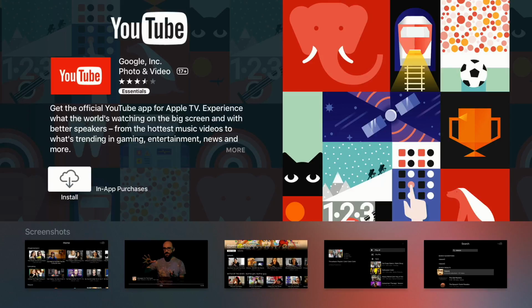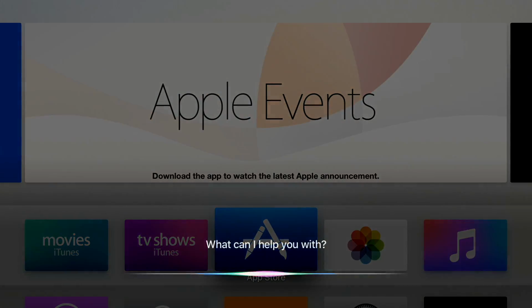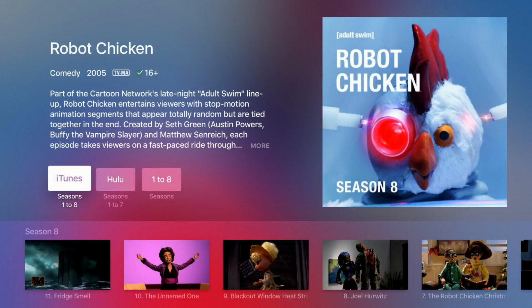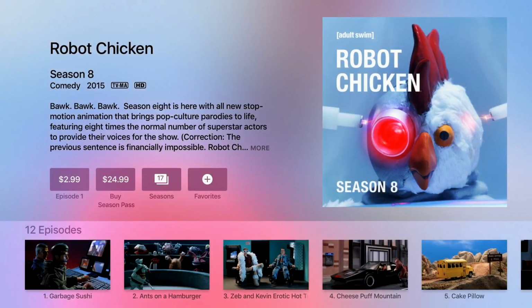You can also search for things instead of asking her to download it. So if I just wanted to search for Robot Chicken. And so she found it, and then I can go ahead and go through the process as I normally would. So just using Siri to search for items is of course more convenient than having to type anything in.